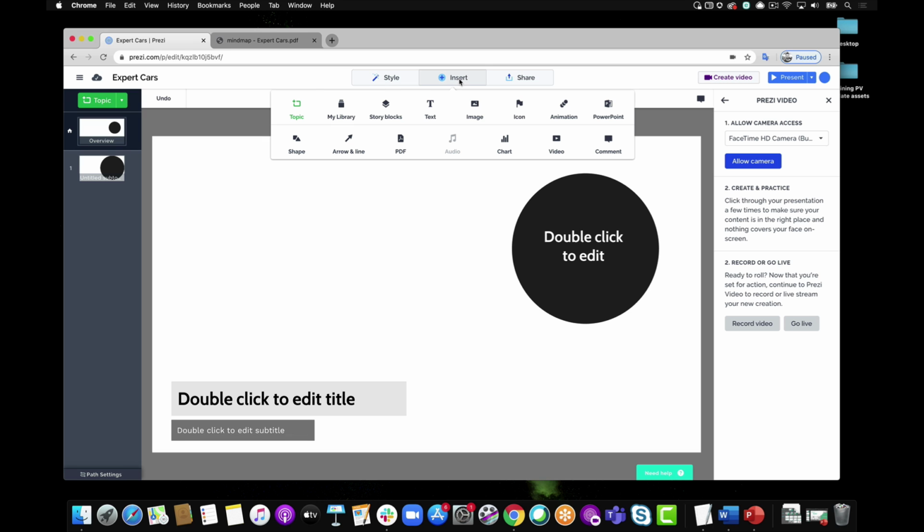Here we've got the insert button letting you know that this is exactly where you'll be inserting anything into your presentation. So whether it's text or image or a new topic, a shape, arrows, animations, whatever you might be adding into your presentation, you're going to be doing it right here through the insert button.